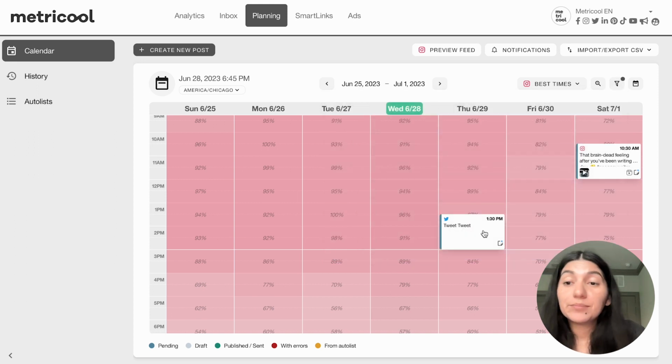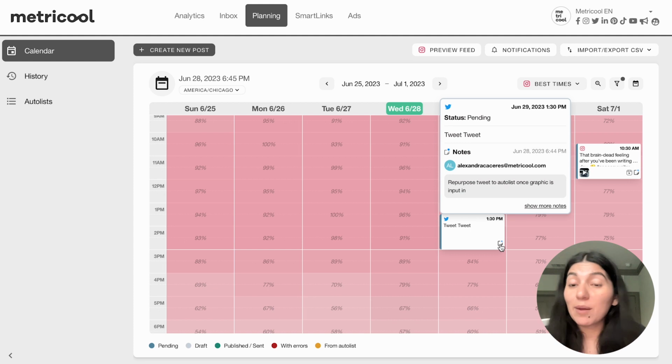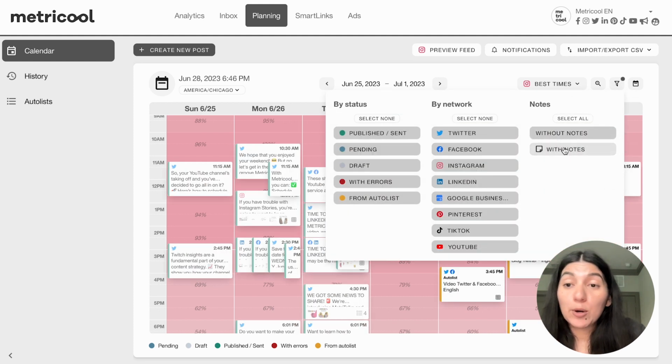So here I have 2 notes. Here I have a note that says placeholder, because that is a placeholder for myself. That is not the actual video that I want to post, but I know that's a placeholder. And then here I have my repurpose my tweet. And then of course, if I wanted to just look at posts without notes, and I wanted to, let's say, review all the posts that have no notes first, and then go into the posts that have notes, that's another way that you can use this feature.